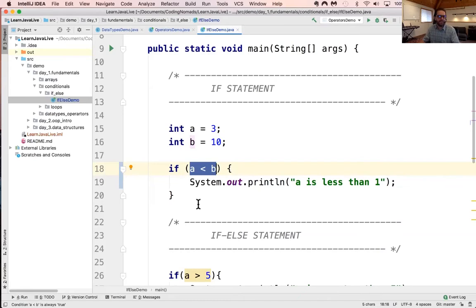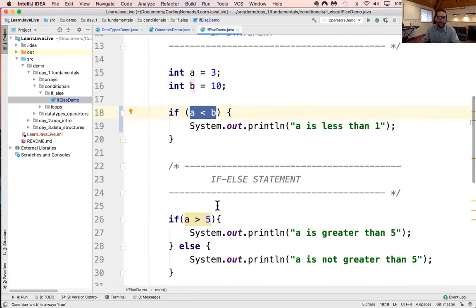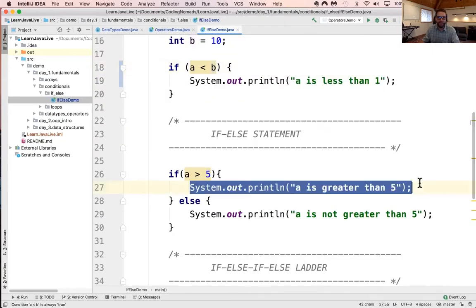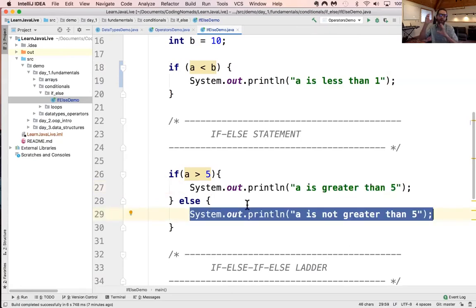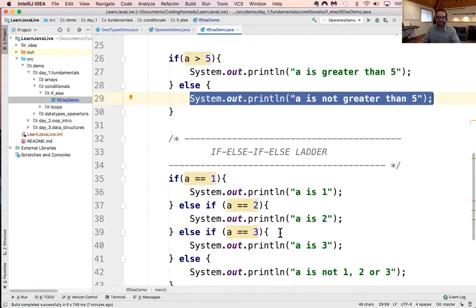Once we understand the if statement, it's time to talk about the if-else statement. So if A is greater than 5, which it's not, A is 3, do this. Otherwise, do this, right? So it's going to be a one or the other situation, if else, right? If this is true, do this. Otherwise, else, do this, right? Pretty simple, if else. The next thing is the if else ladder.